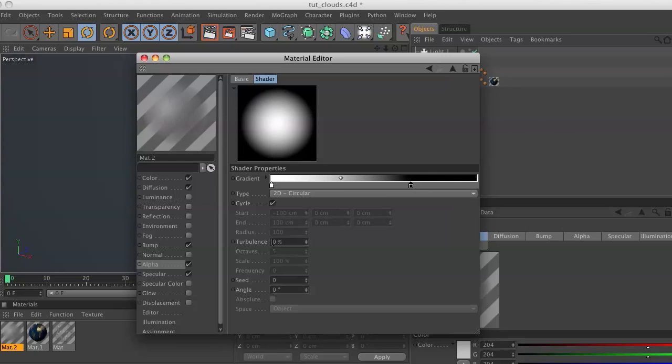And we're going to make our turbulence, let's just bump it up, let's try 30%. Now we're kind of starting to get that cloud-like look. And I'm going to jump the octaves up to 10.